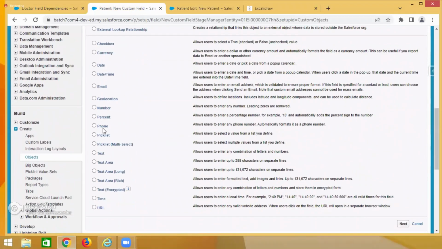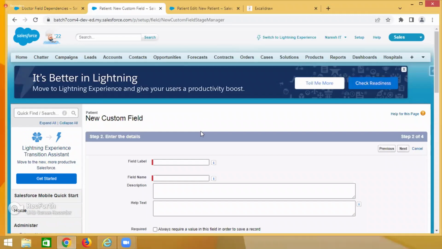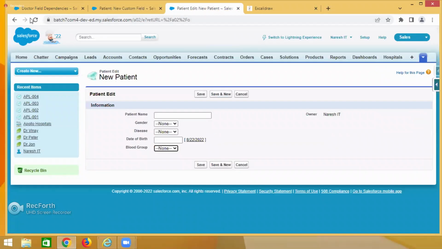contact number? Contact number, can you check any phone? Okay, phone is there. So that's the reason, first of all, you need to check all the data types whether your field is supported or not. Okay, what is that? Contact number. So here contact number may be a mobile number or a landline number. So that's the reason. See guys, here is the beauty.